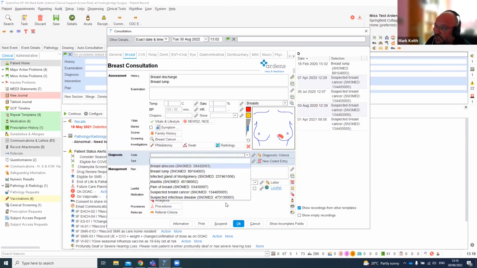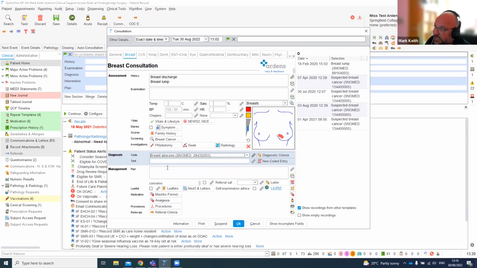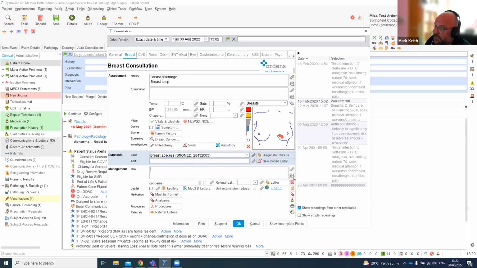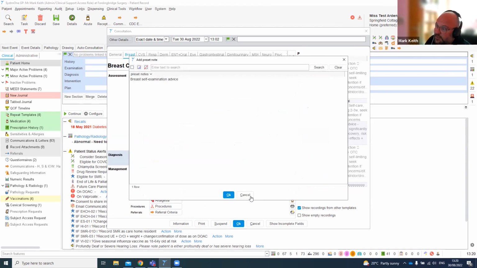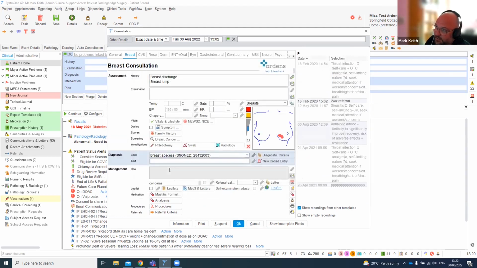You've got your codes again, which you can go in and add, and again you can see previous codes that may have been added on the patient as well, which again you'll find useful to look at. And similarly with the plan, you can go in and do anything from there that you may need to.